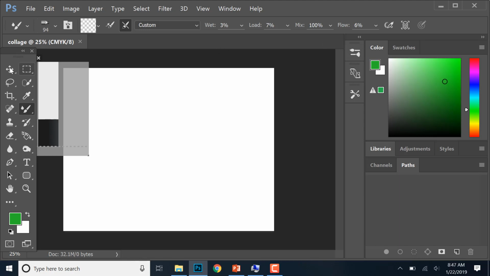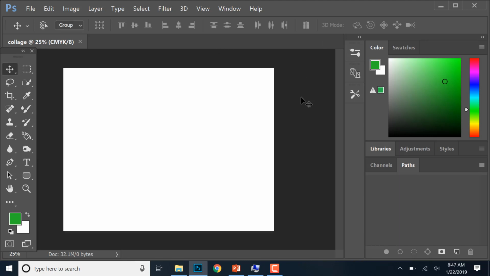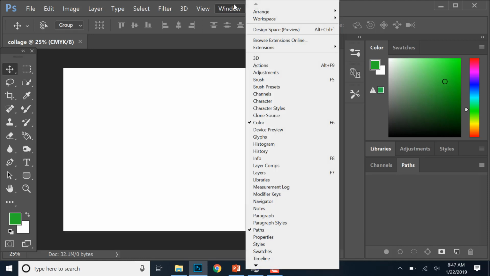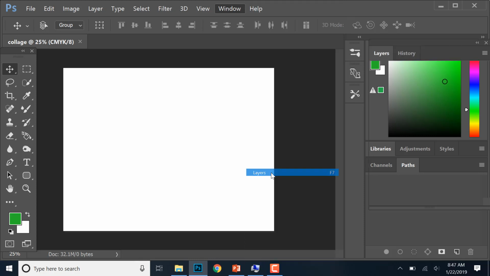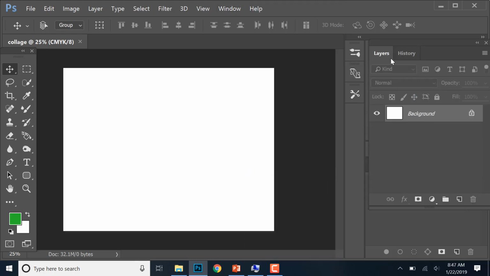Alright, so now that we have this document open, I'm going to go ahead and show you a couple things that I think you'll need to see. If you go to Window, open up Layers. Layers is important, and this should be kind of familiar to you from Illustrator, but Layers is all the different sections that you can put your artwork. So now that we have this, we're going to make a collage.